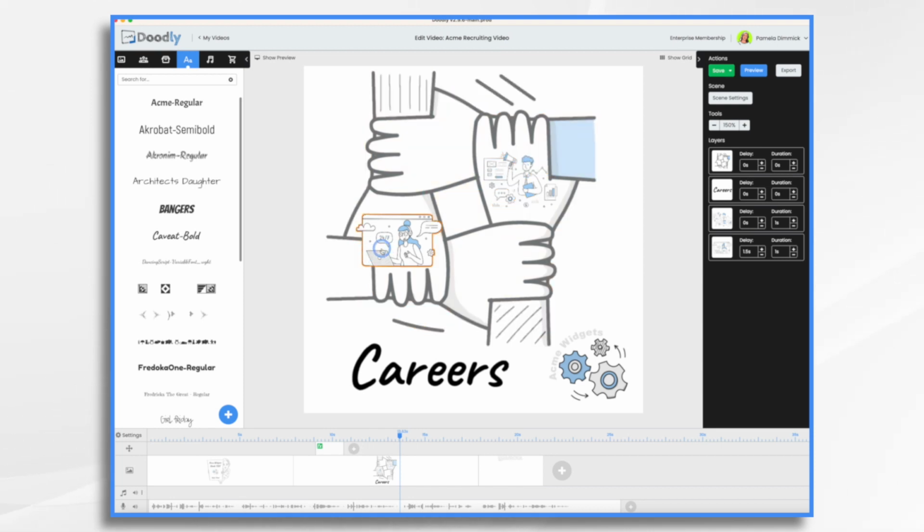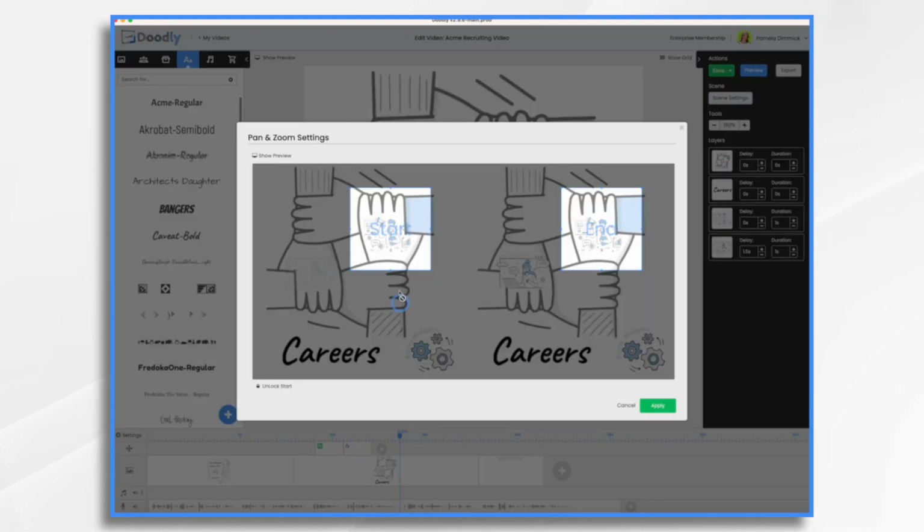Okay, so engineers to designers, and then we need to move the camera over here to our customer service agent. So how do you do that? Well, you click once again right next to your camera here, click the plus sign, and you get a second camera movement tool. So go ahead and click that, and we're starting here, and we're going to end over here. Okay, click apply.